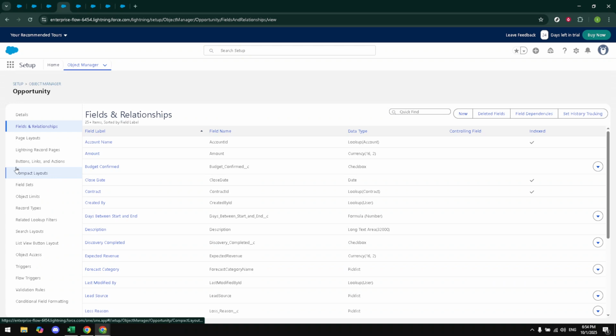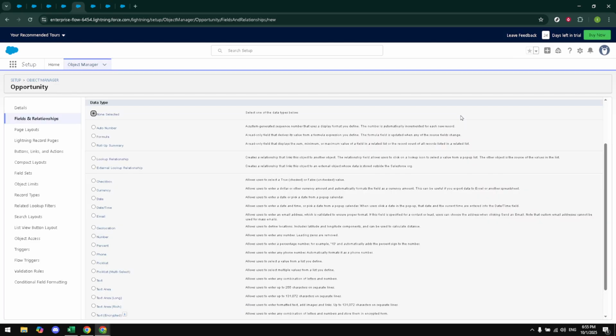Next, navigate to Fields and Relationships. This is the section where all existing fields for the chosen object are displayed and where new fields can be added. Once you're in this section, locate and click the New button. This action begins the process of creating a new field, and you'll be presented with a list of field types.